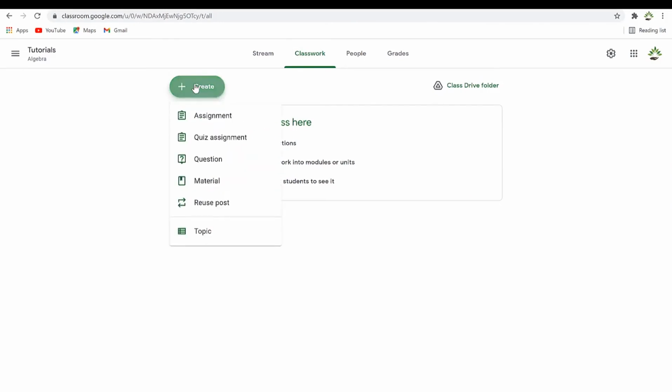So you can click on this create to see you can create an assignment, you can create a quiz, you can create question, materials, you can share directly with them and reuse posts from other classes, and then you can put in topics of different kinds. So you can review the topics from here that you are working on.